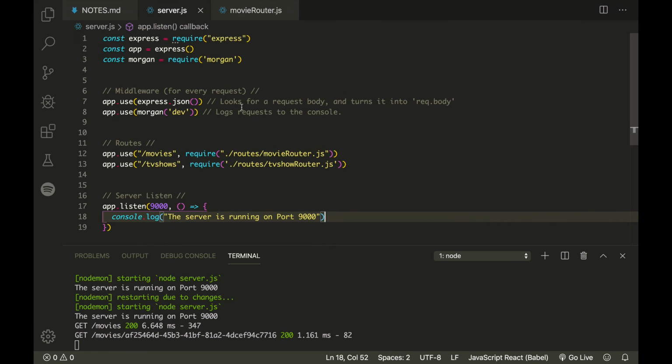All right, so going forward now, always be using Morgan to get these nice console logs. Once you've got that installed and working, let's move forward.